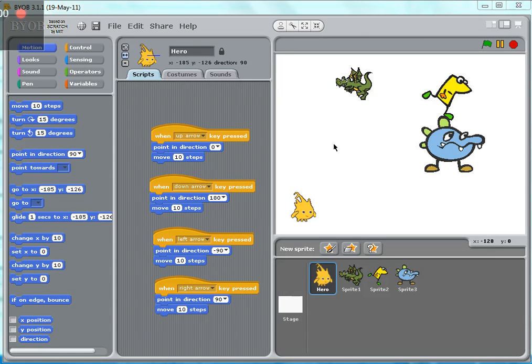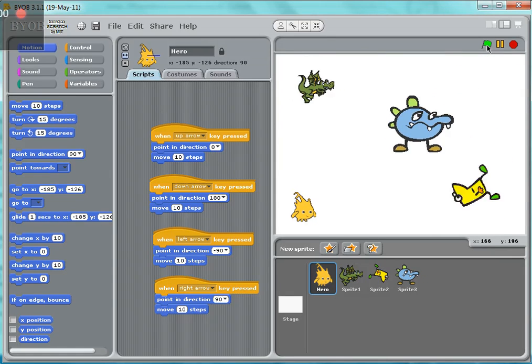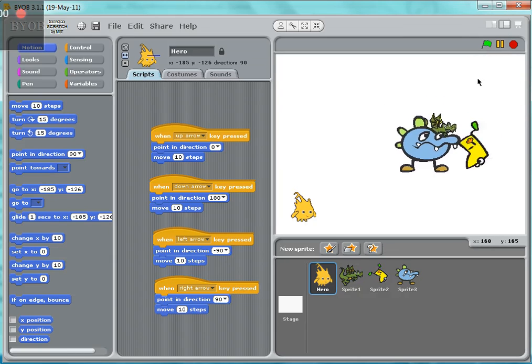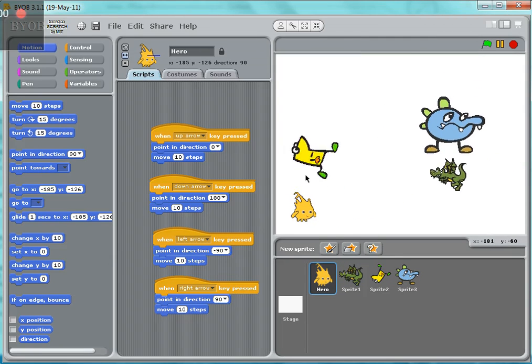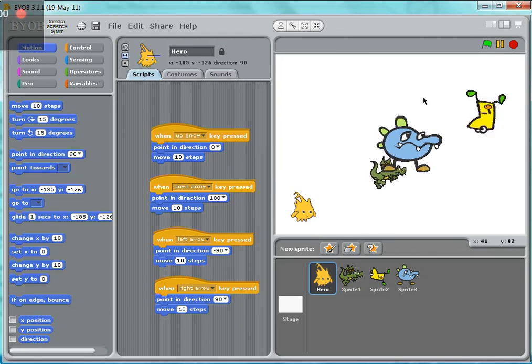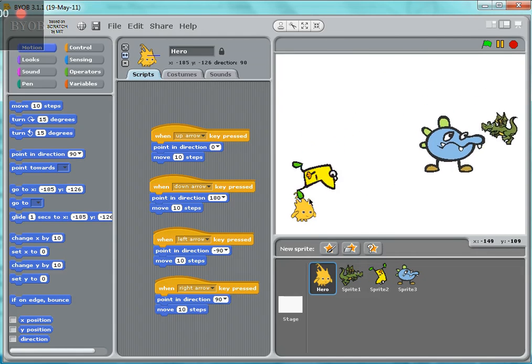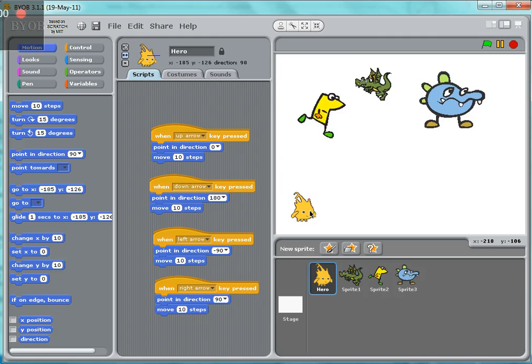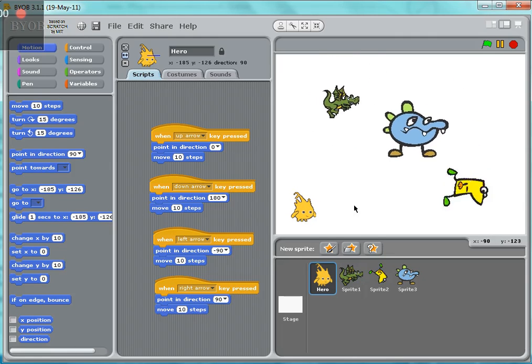So in a previous video we had this little game where we had all these characters, these enemies moving around. If I click the green flag, you'll see there we are moving around. We've got one that sort of bounces around, one that walks at random, and one that just goes around this triangle arrangement. But what we'll notice is when they hit my little hero here, nothing actually happens.